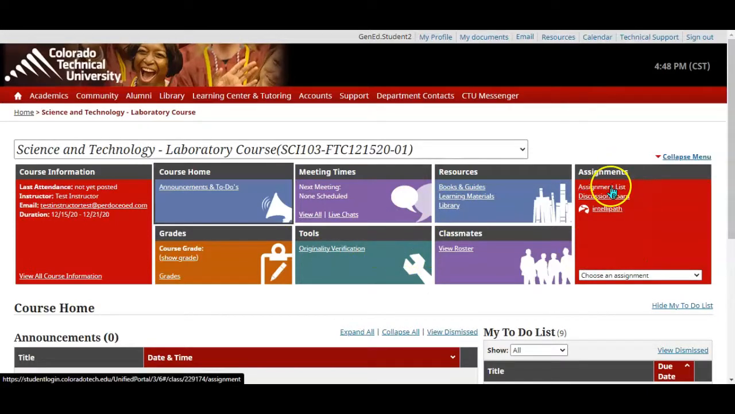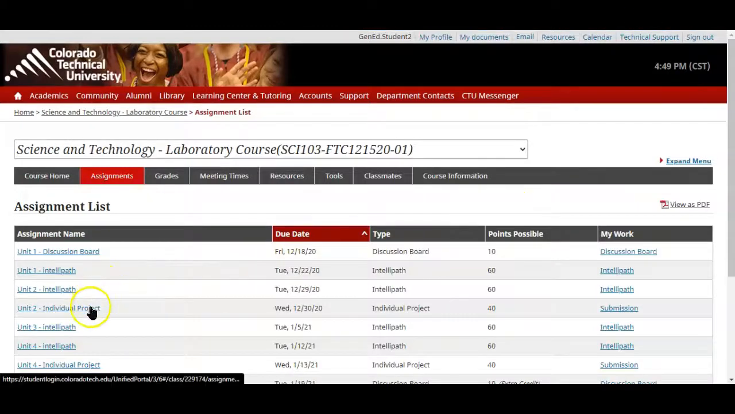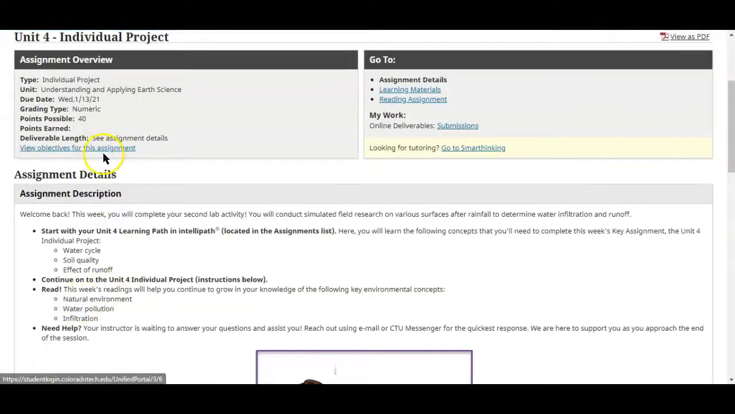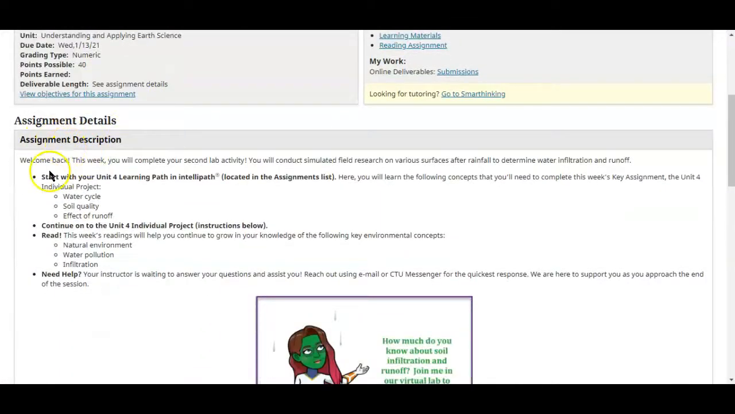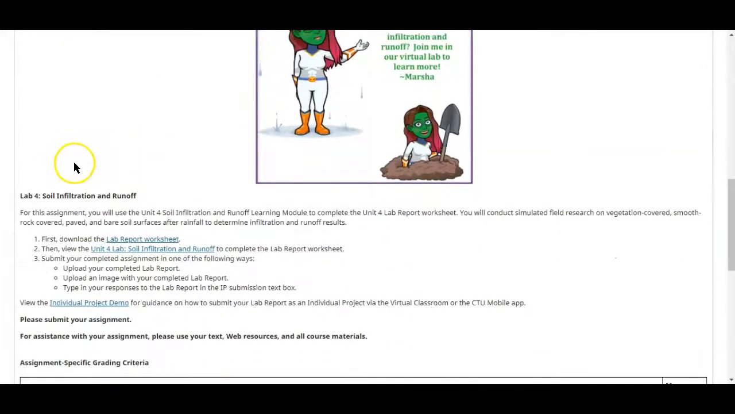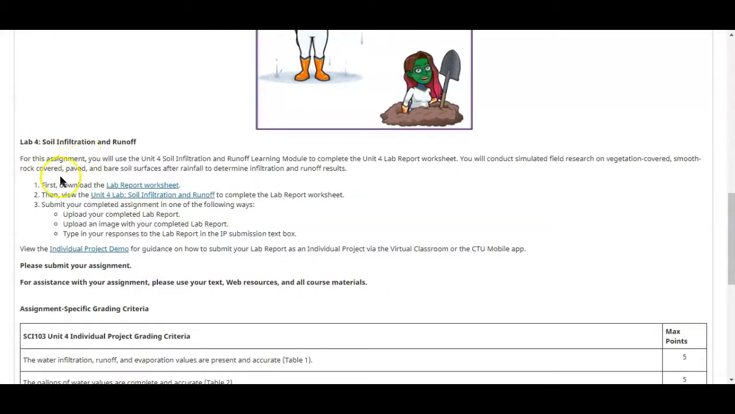So first off, you're going to go to your assignment list and click on Unit 4 Individual Project. That's going to bring up the assignment details. So if you view the assignment details, lots of good stuff in here, of course, so you want to make sure you're reading that carefully. Then when you get down here, it says first download the lab report worksheet.